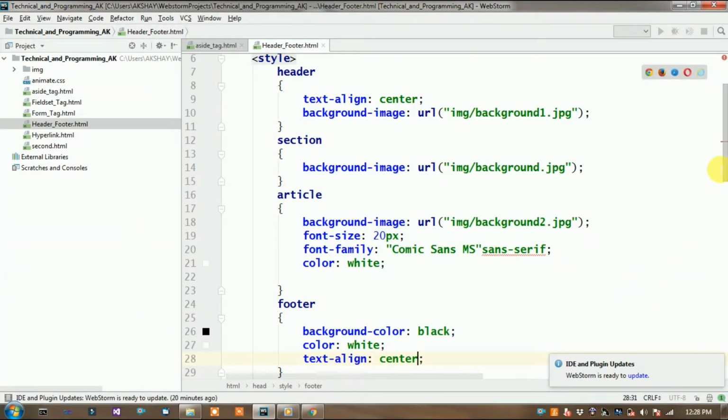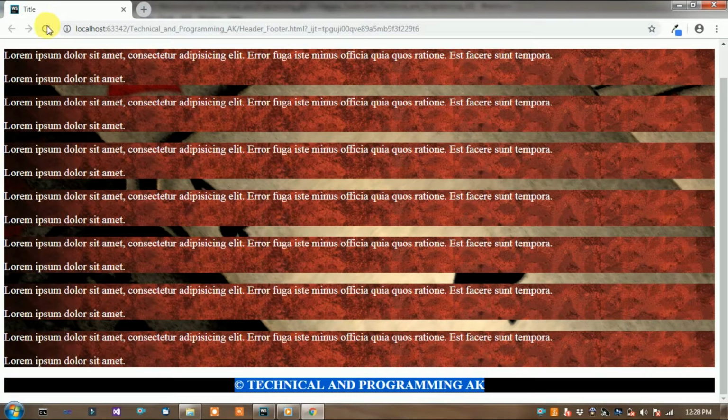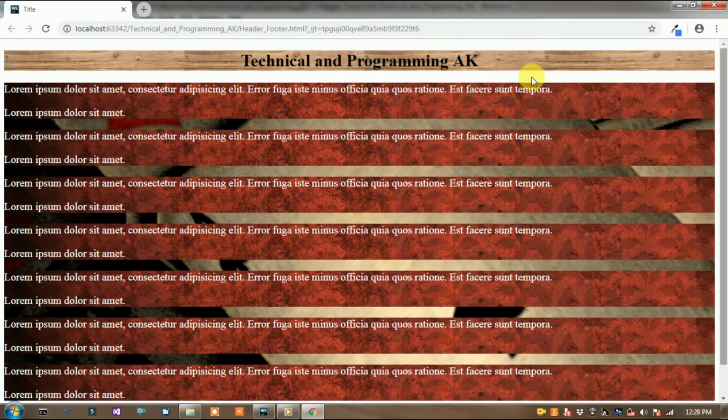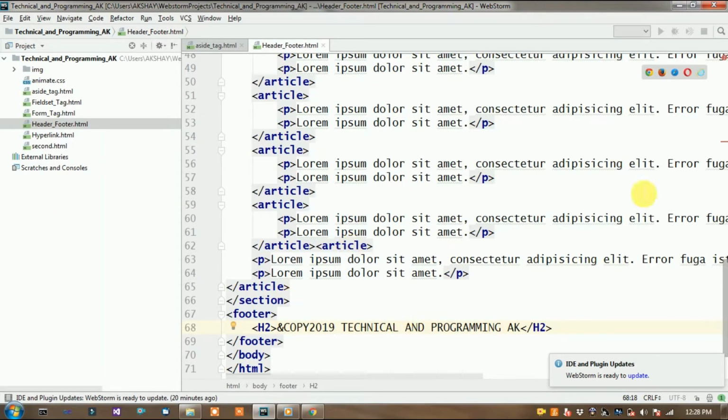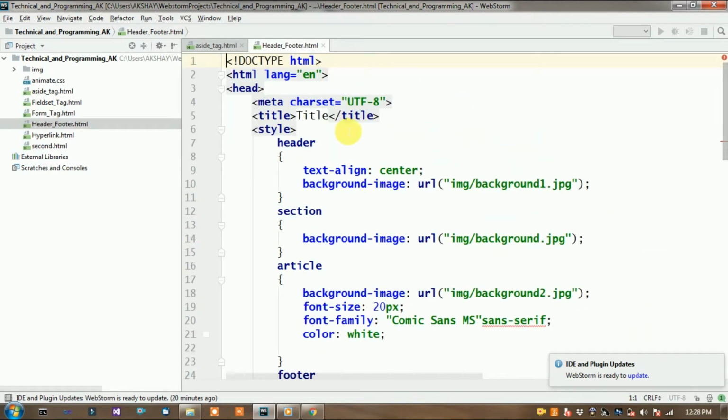So one mistake is here: copyright 2019. See here. Then refresh. Then an animated file is used for the header tag. So see here, we use the animated file.